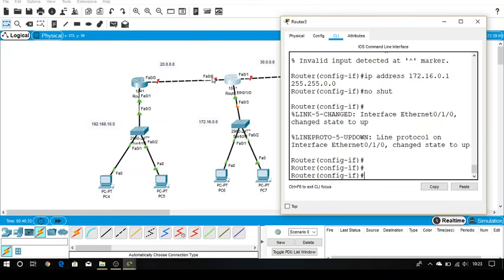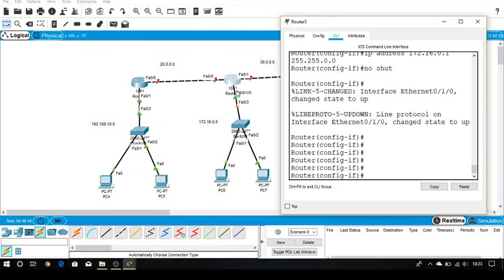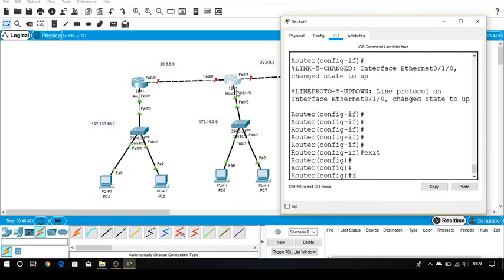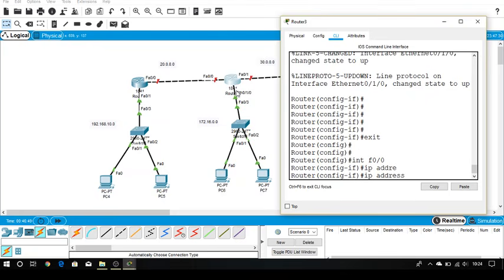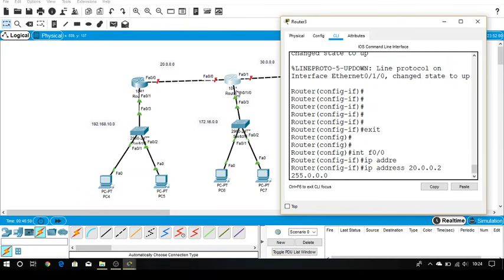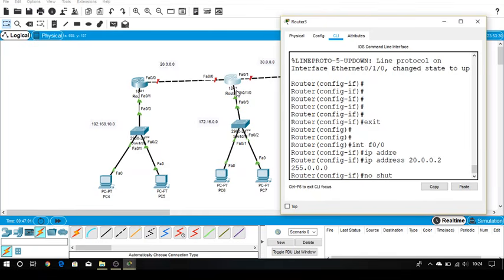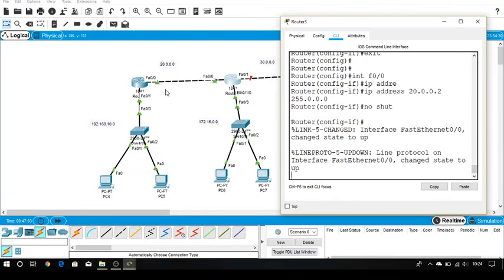We are done with the 172.16.0.0 network interface. Now come to the 20 network interface, which is the interface FastEthernet 0/0. So exit, select the interface F0/0, which belongs to the 20 network. Write down the IP address 20.0.0.2. Subnet mask is 255.0.0.0. Put no shut. Now we have configured this network and this network.